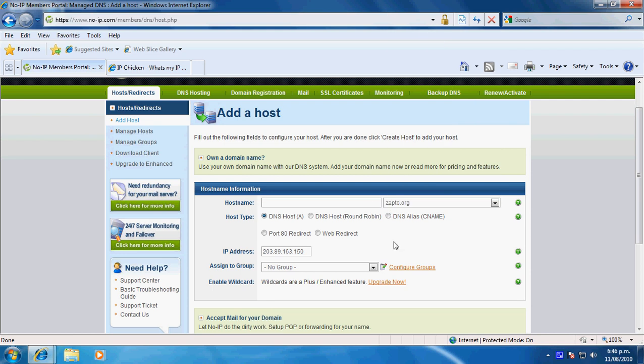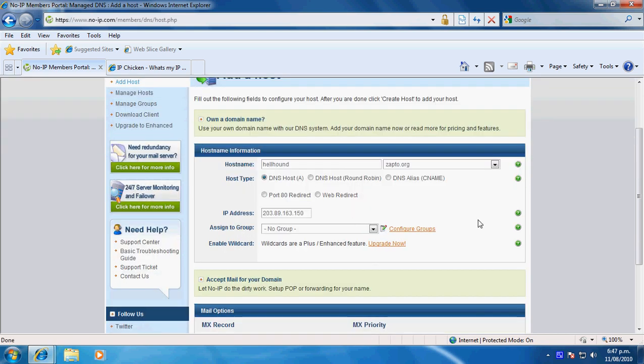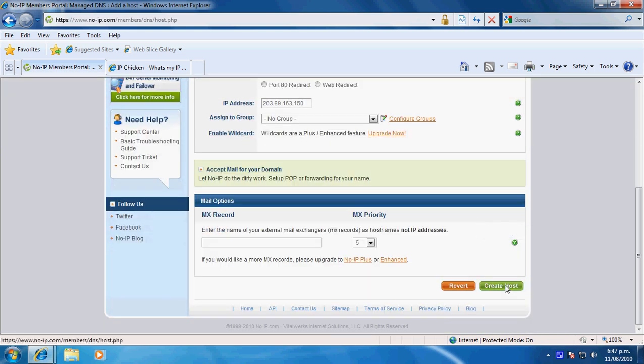Now in here you're going to want to add in just a name of your choice that people can use to access your site. So I'm just going to call it Hellhound. Okay, so now my address that will forward to my IP will be hellhound.zap2.org. For the host type, you're just going to leave DNS host A selected, and your IP address will automatically be selected, which is quite handy, so you don't have to find anything out or type it in. Just leave that as is, leave everything else and go create host.